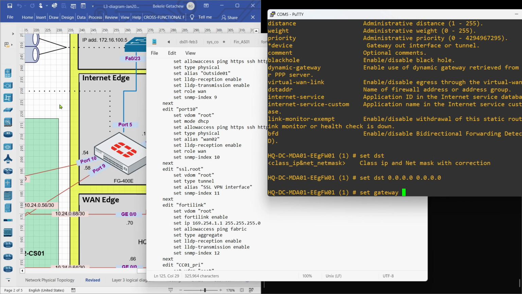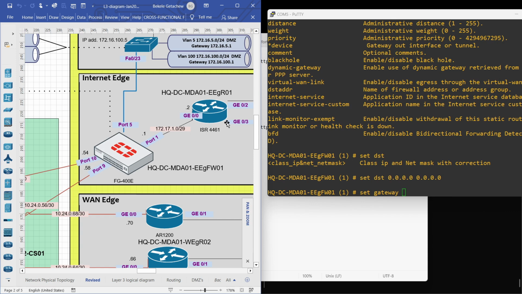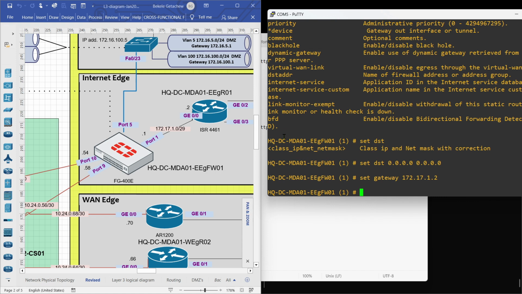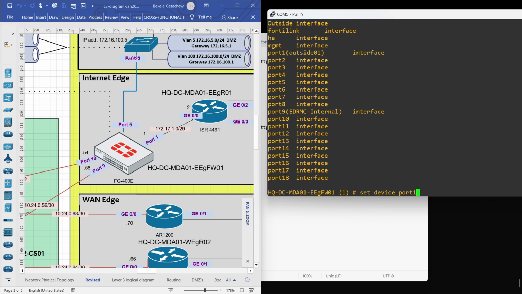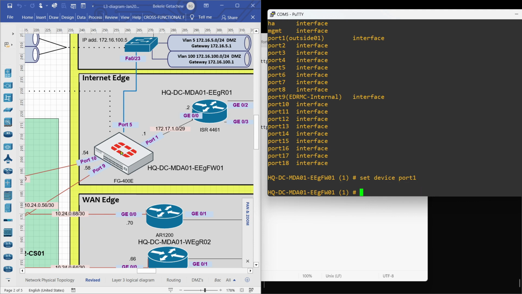So the gateway, in our case, is my device. You can set the command 172.17.1 dot followed by 2. One is already assigned to my FortiGate firewall. Then say enter key. So what is the next step? The next step is we have to tell the interface via which this gateway can be reached, using the set device command. Now let's say question mark. Look at the ports. In our case, our gateway can be reached via port number 1. Am I right? Yes, port number 1.